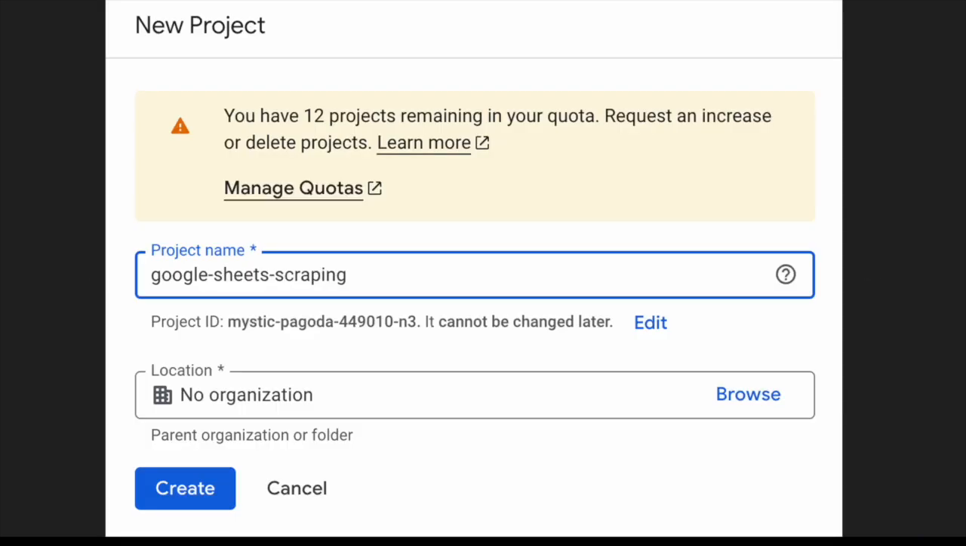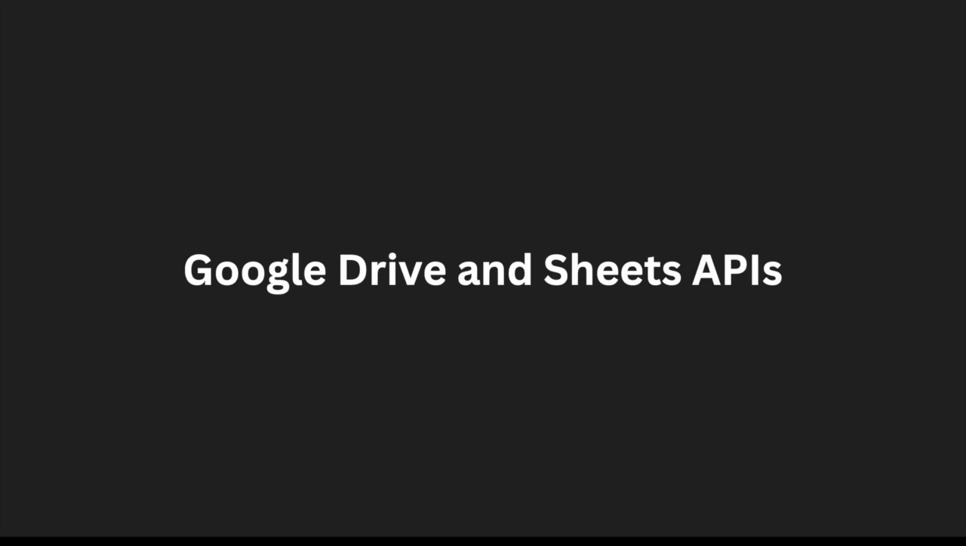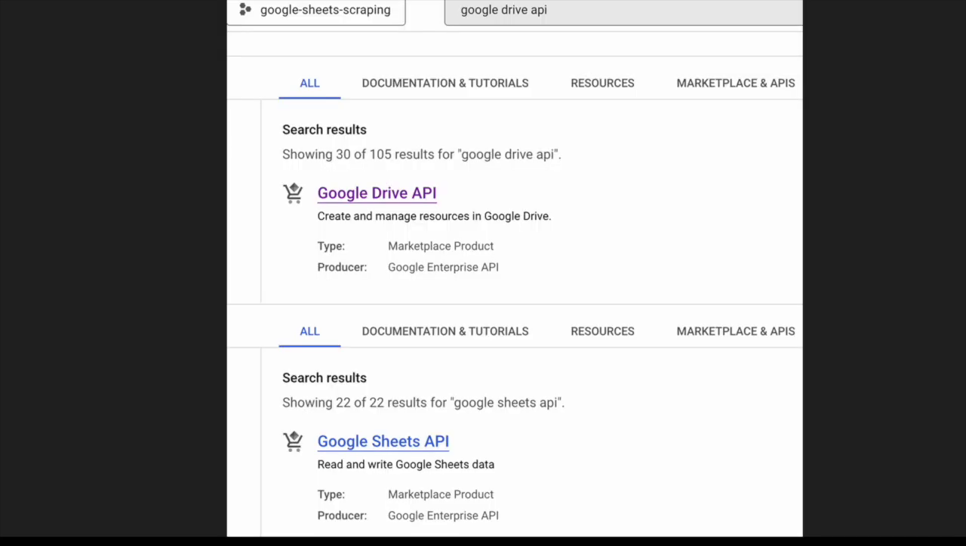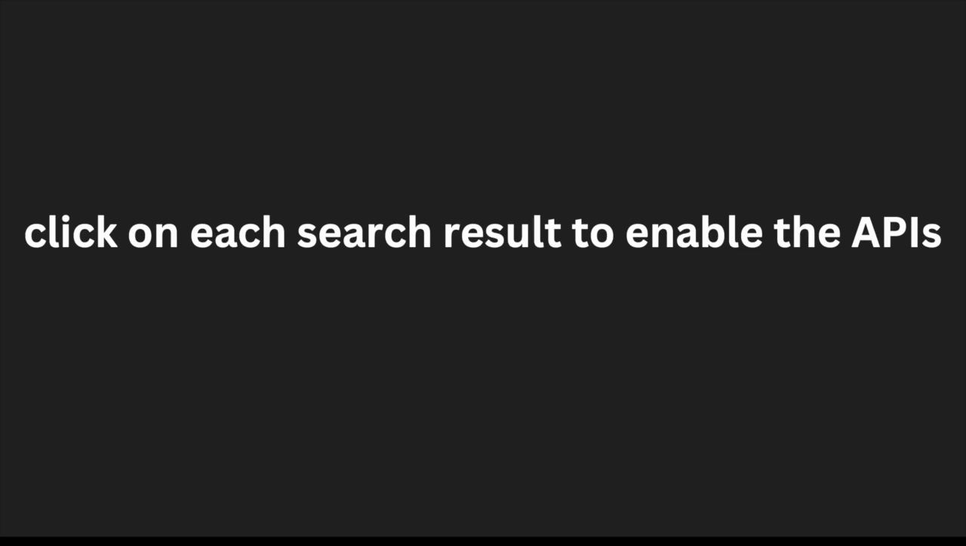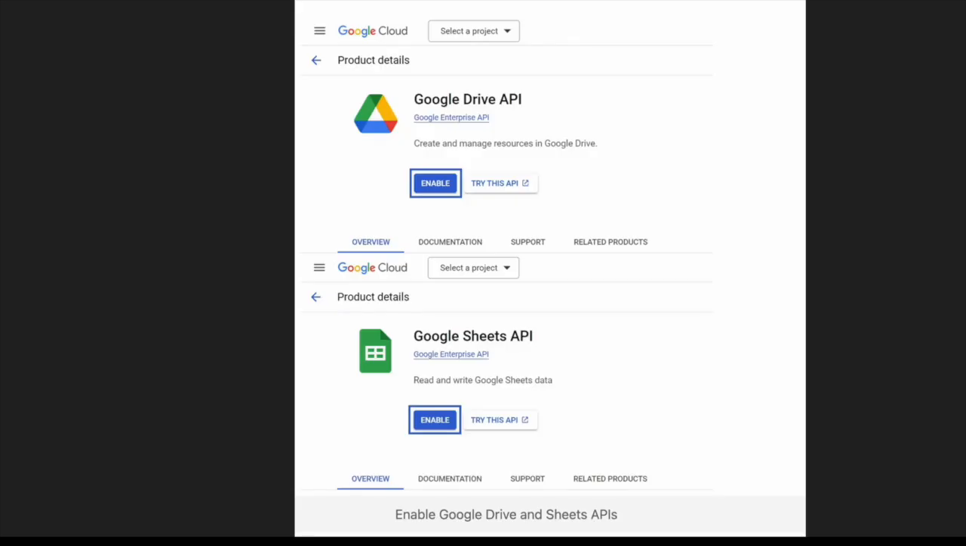Before you start web scraping into Google Sheets, we need to create a Google project on the cloud and configure the authentication settings. First, go to the Google Developer Console, sign in with your Google account, and create a new project with a desired name. Since we will use Google Sheets, we need to enable the Google Drive and Sheets API for our project. To do that, use the search box to search for them, then click on each search result to enable the API.